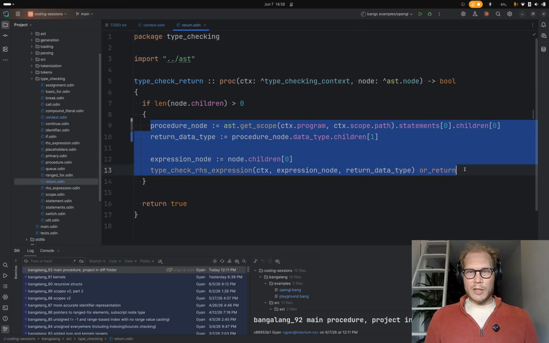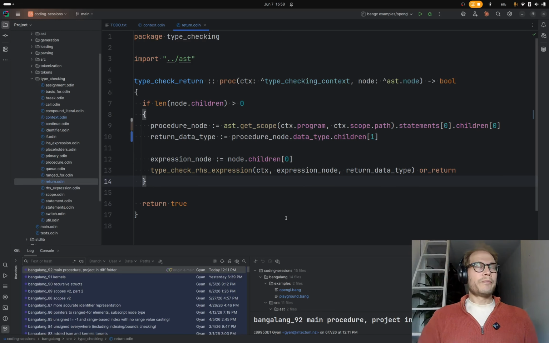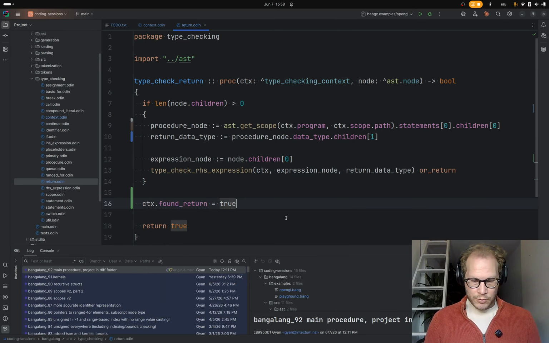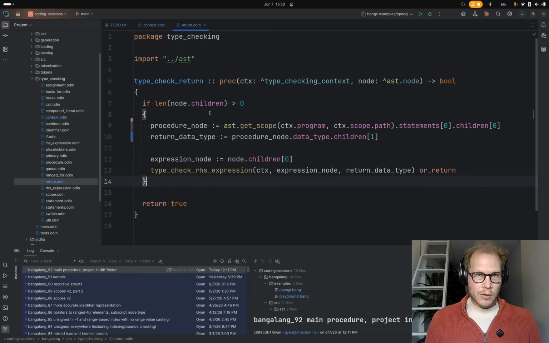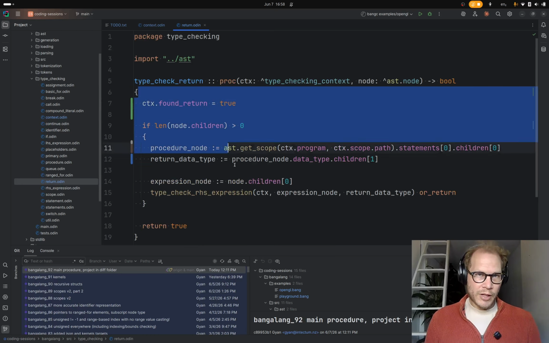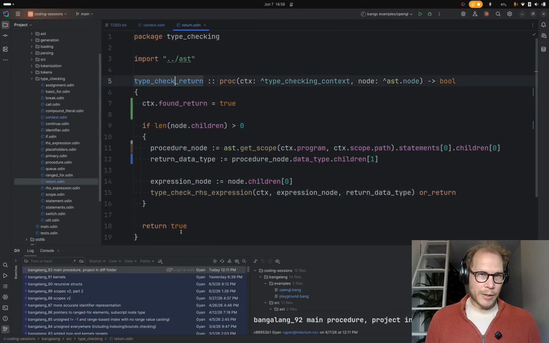This is to do with type checking the expression of the return. So I think we can just at the end maybe say found return equals true. Or even at the start, maybe it's the first thing. We've found a return. Obviously, we're type checking one.